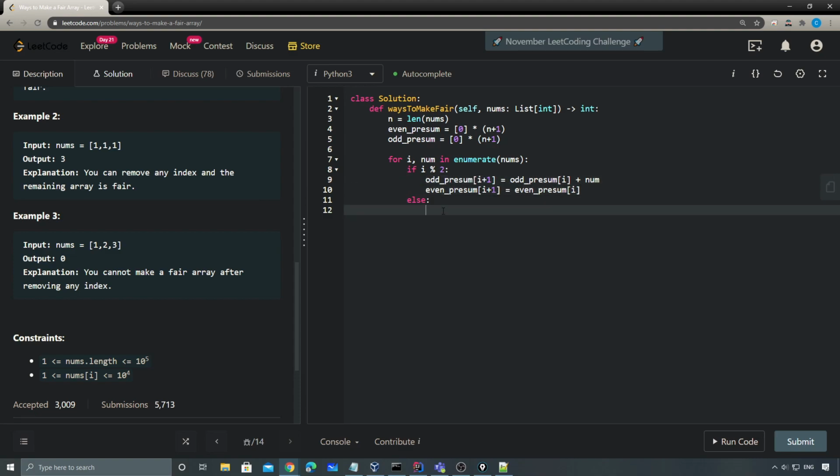Okay, so for the other case, we can simply copy and paste this one, but we have to reverse it. Even pre-sum dot I plus one equals to this even pre-sum I plus num. Okay, the other one is this one. So that's how we pre-calculate the odd and even pre-sum.